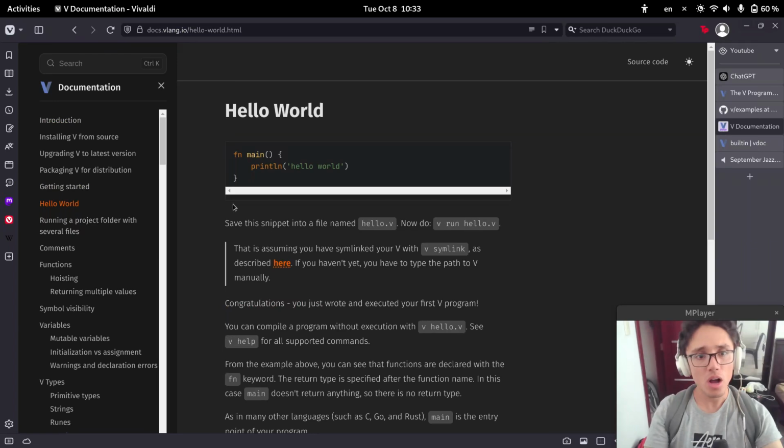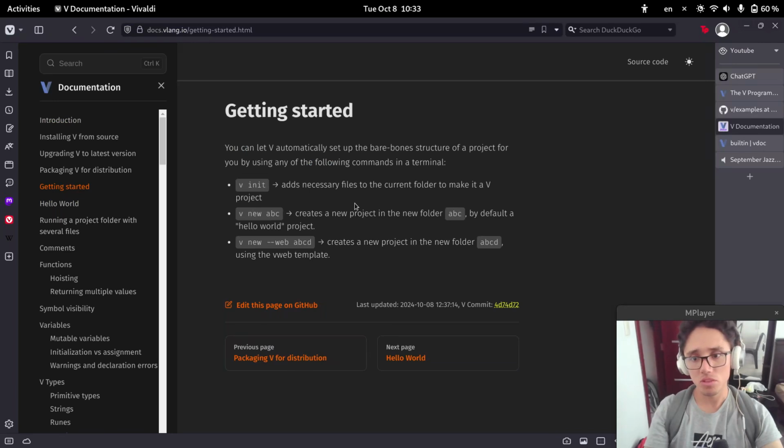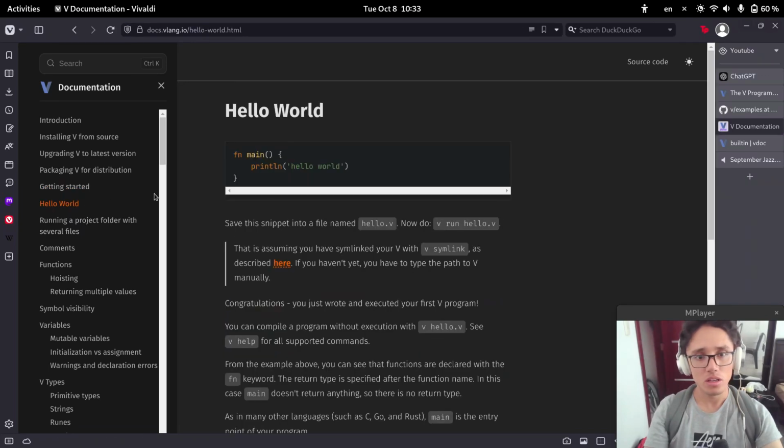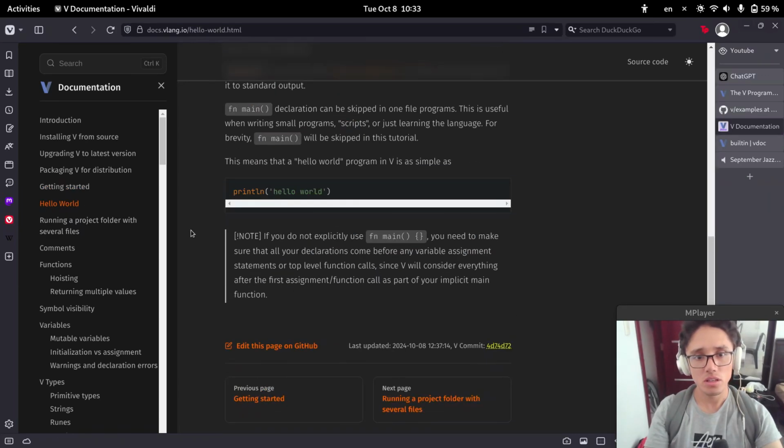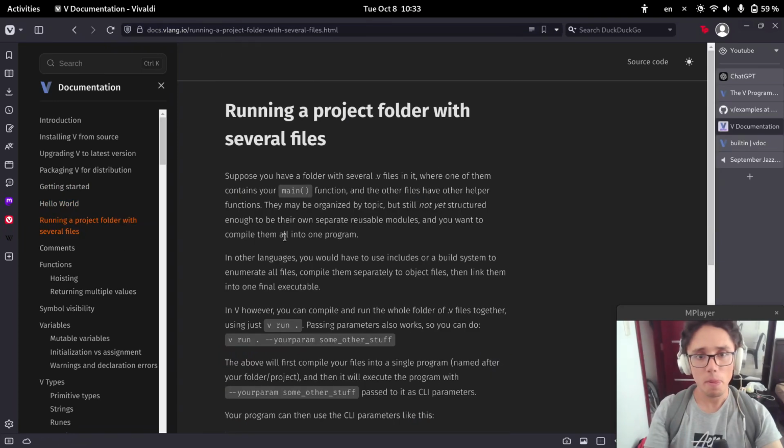Getting started with a project. I didn't do this because I just created a project with IntelliJ using the B plugin for IntelliJ. Okay, then you have Hello World. Running a project with several files. Oh, this is brun dot is how you run a project with several files.